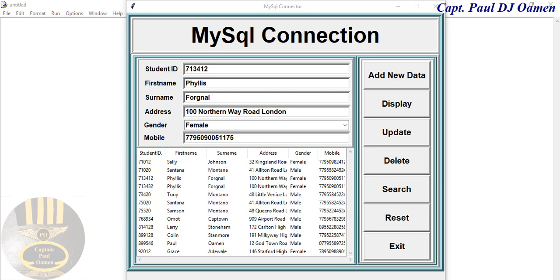And welcome to MySQL data connection in Python. Let me show you guys how this works.